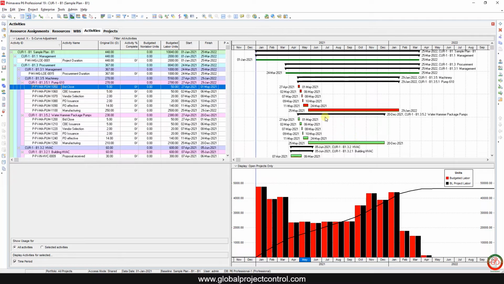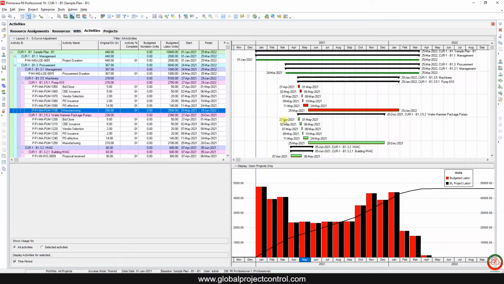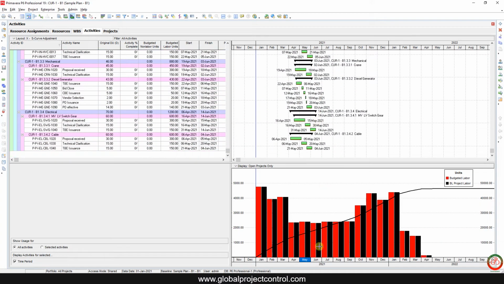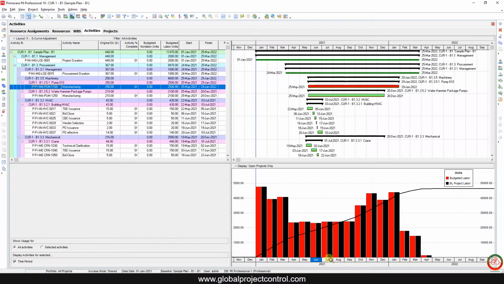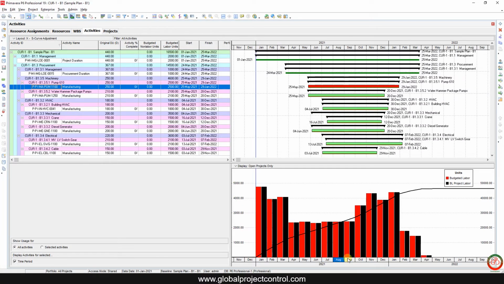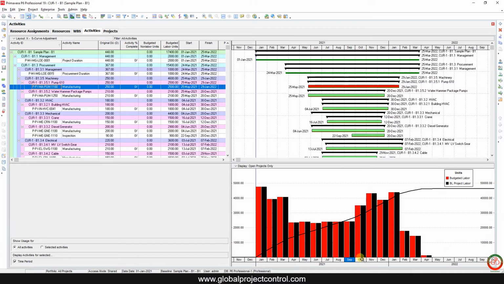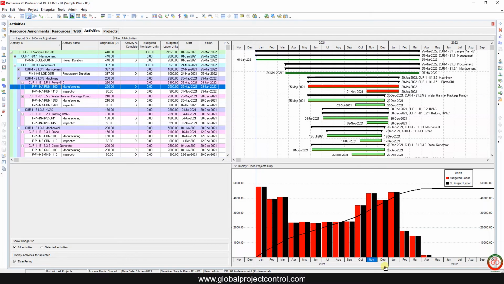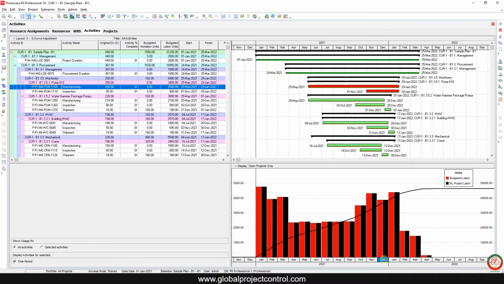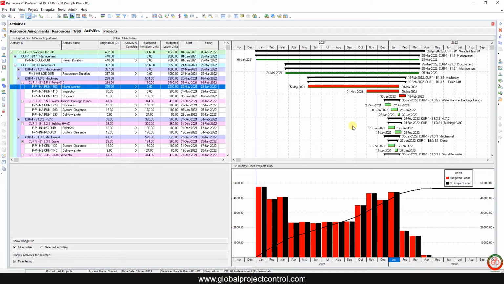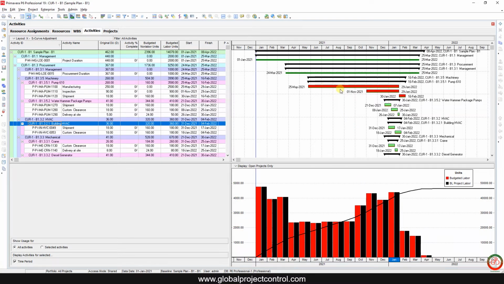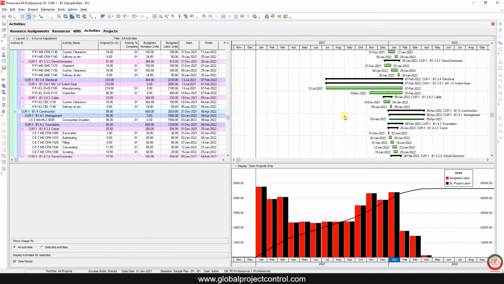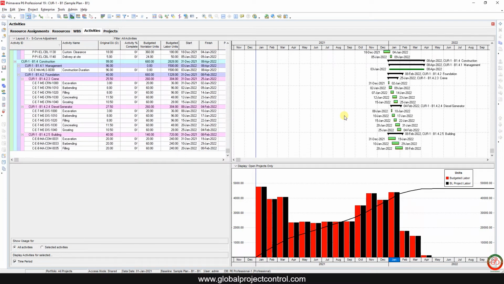May. Oh, I found something here. These are the manufacturing activities. June, July, August, September, October, November, and December. I don't think I can find any good activity at the end of the project other than these procurement activities, because construction activities usually do not have long durations.